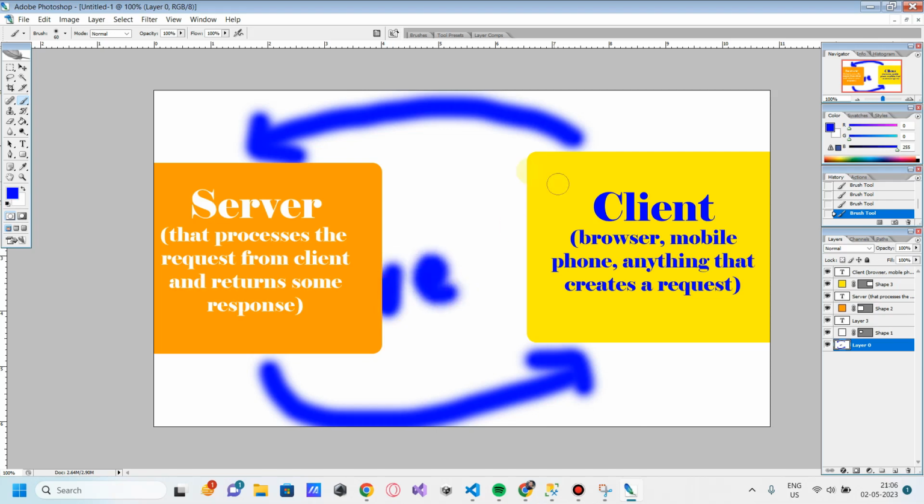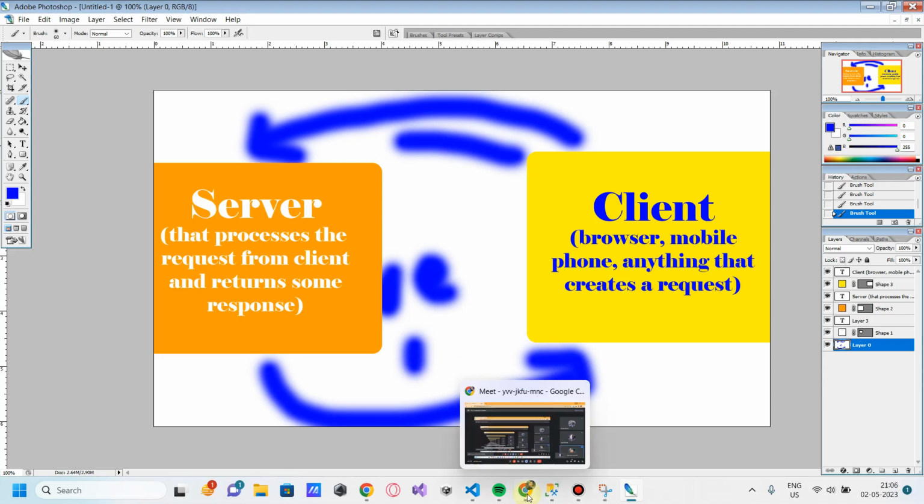But whatever the client requests, that's a method. There are different types of requests actually, like GET request and POST request. We will study them in form submission later. But for now, just think that it's a simple request that the client creates, the server processes the request and returns a response. Till here, any confusion? This is just an introduction to the client server model. Let me know.